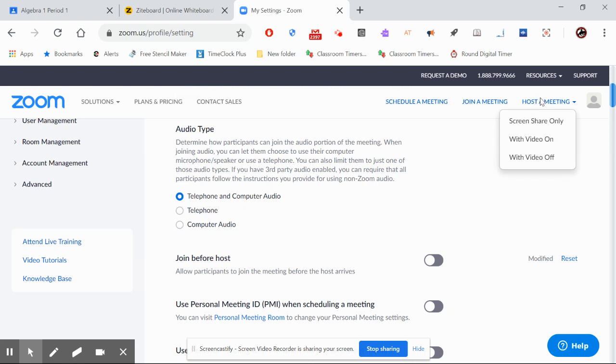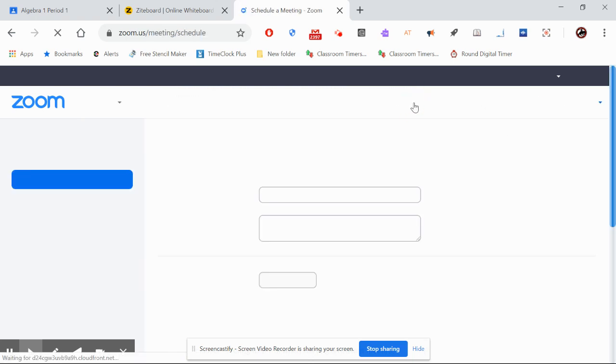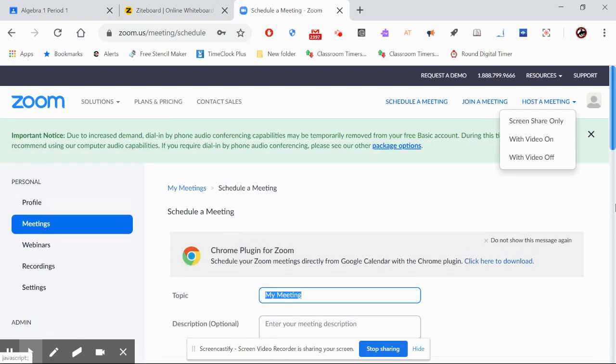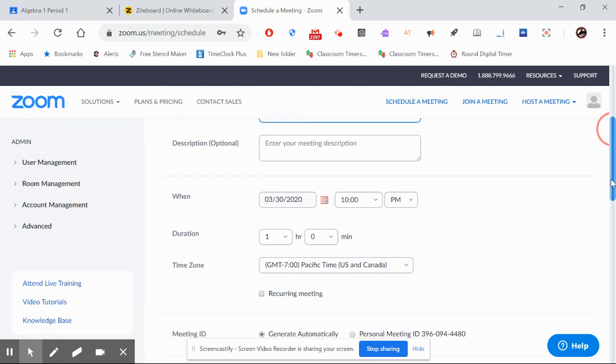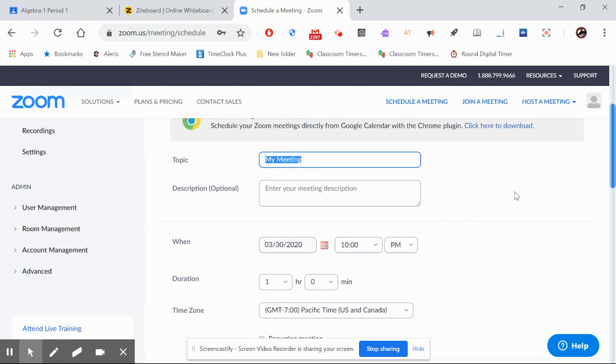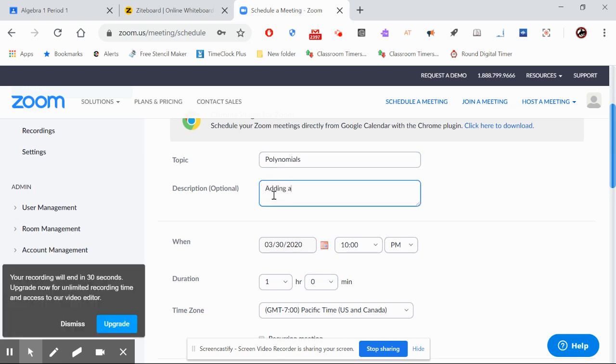All right, so we are going to schedule a meeting by clicking here. Under schedule a meeting, this is the page that you will see over here. They're going to ask you what topic you want to give it. This week we have been working on polynomials with my students. So I just let them know that we will be adding and subtracting polynomials.